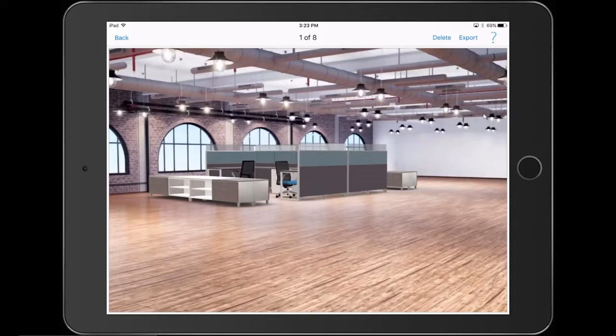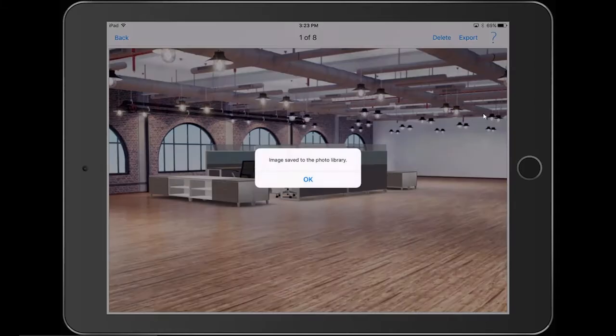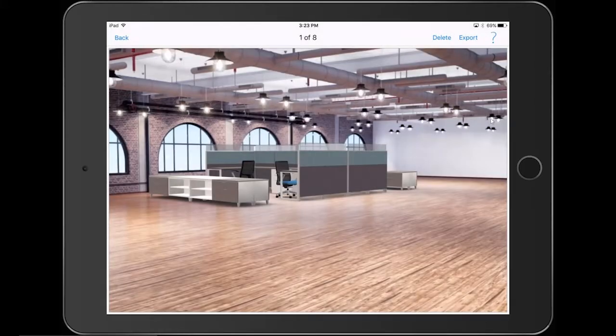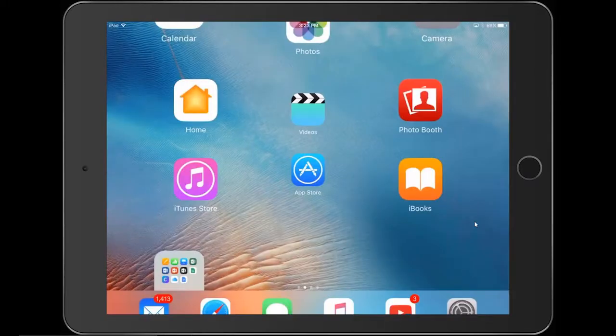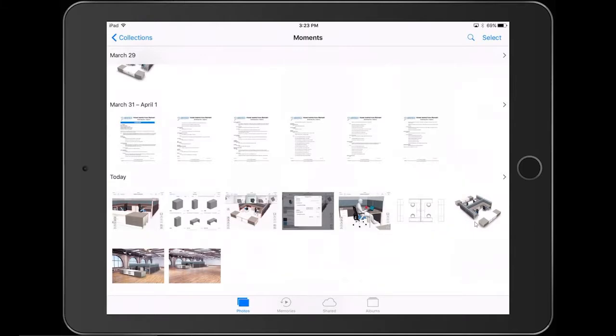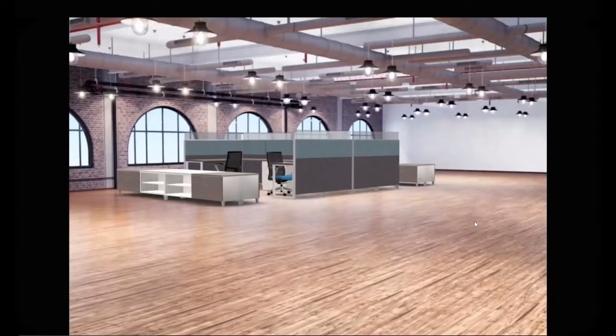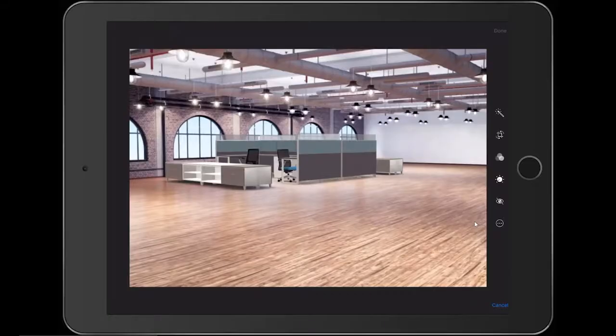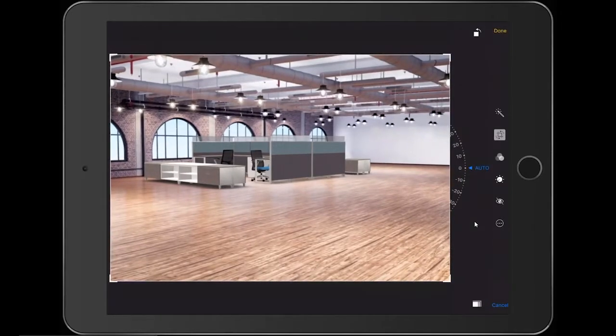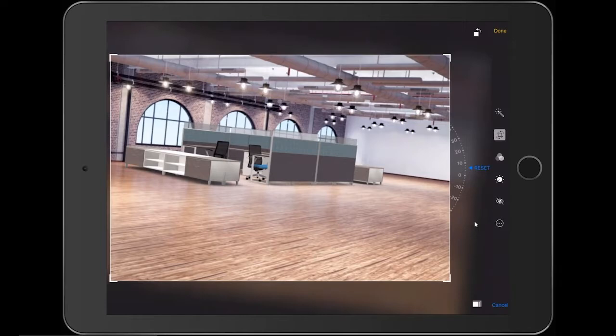Now, once that's created, I'm going to save it to my photo library. And you can see I may have additional space here. So a good tip is if you want to actually reduce some of that space, what I'd like to do is go into my photo library, into my iPad photo library. I can go right into the actual space, and in this case, I can edit it by using the iPad's native editing software, and I can now scale this accordingly.